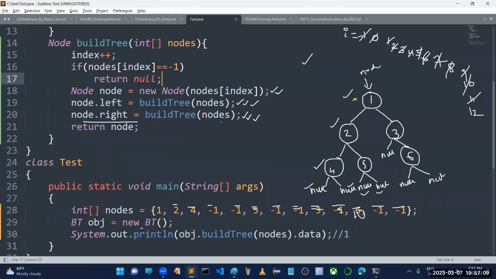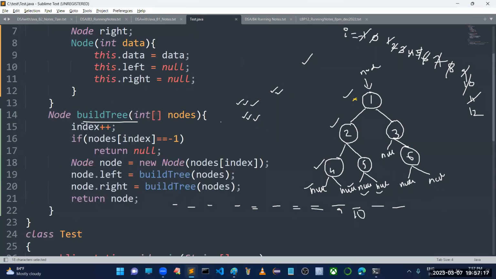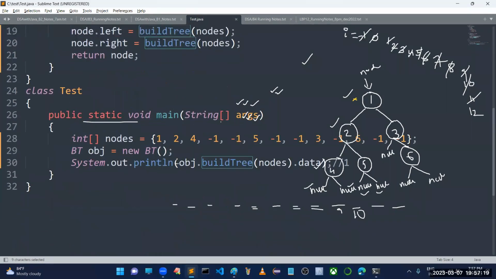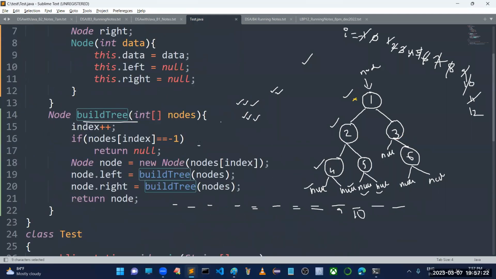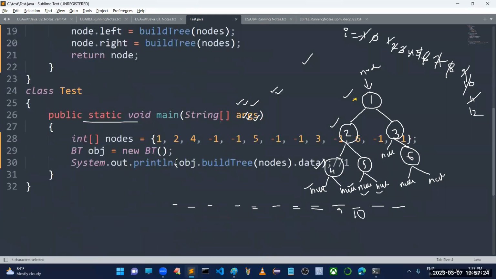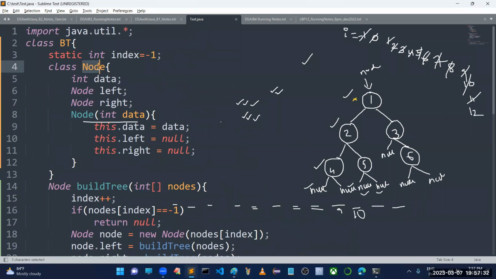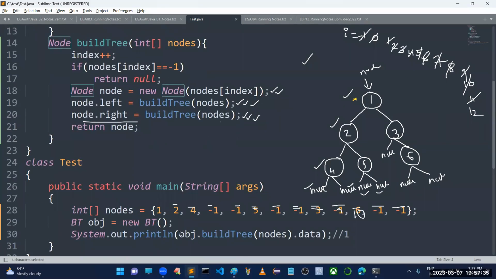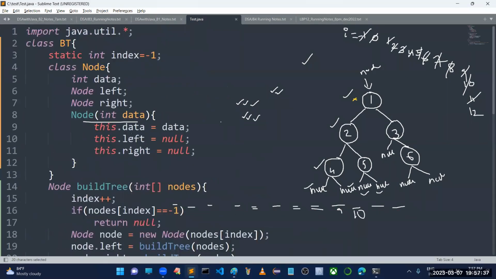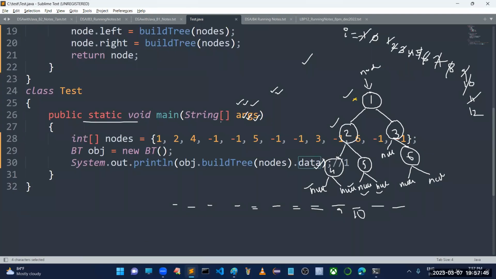Line number 30, that's what I am telling. I have an array. I have a binary tree class object. In the binary tree class, I have the build tree method. So I call object dot build tree. This method takes array values, so that array, nodes, is what I am passing. This entire method is going to return a node. Node is a class, so it returns one node. That node will have left child, right child, and data. If I don't want the left or right child and I want data, it is printed like this.